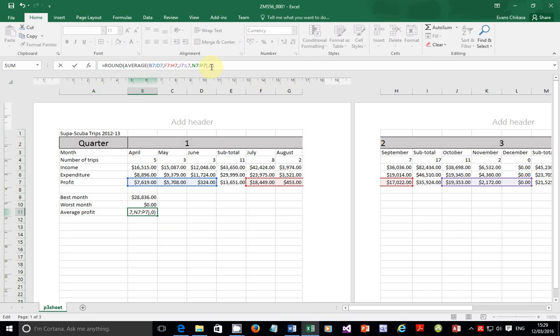Now, may I just explain here that average actually returns a value. The value which is returned is considered as a number to be supplied to the round function. And the last part here, the 0, shows you the number of decimal places that you are rounding off your number to.